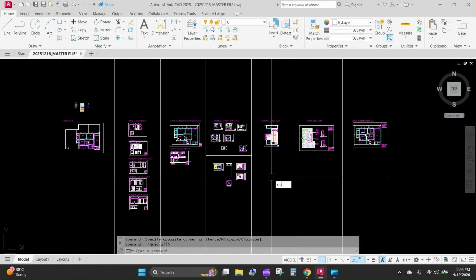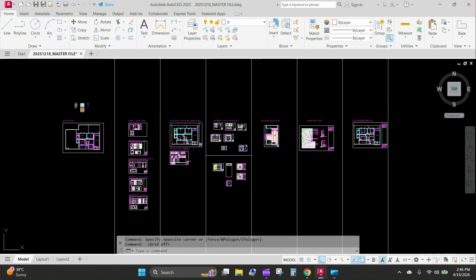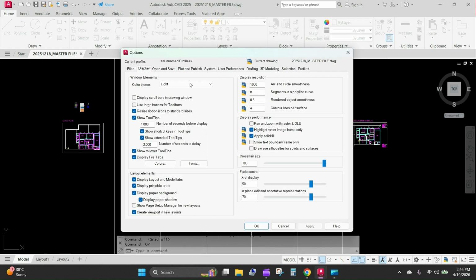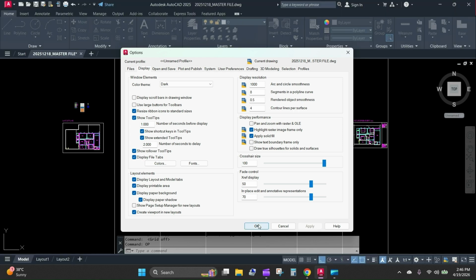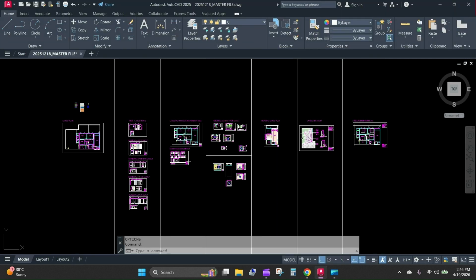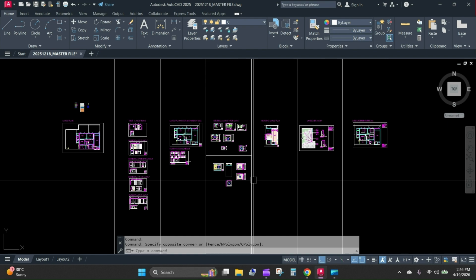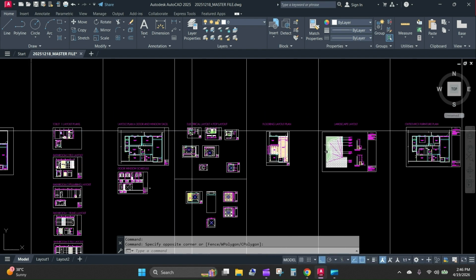And again we will do OP, press enter, and choose the color theme to dark again, which is this. Press apply and straight OK. So this is how we change the color scheme and the color patterns in AutoCAD.